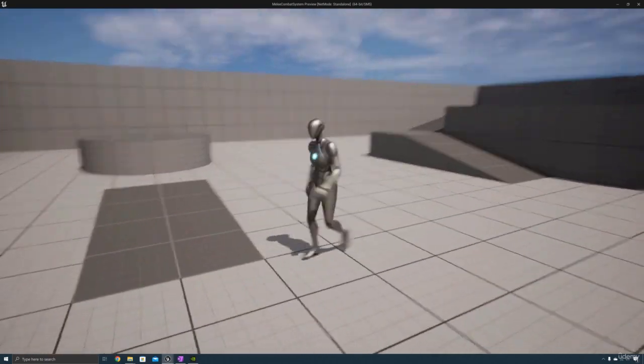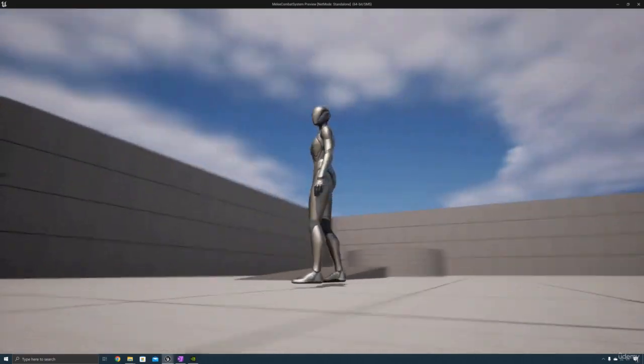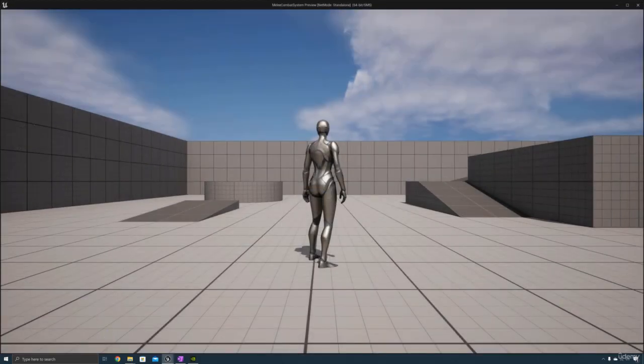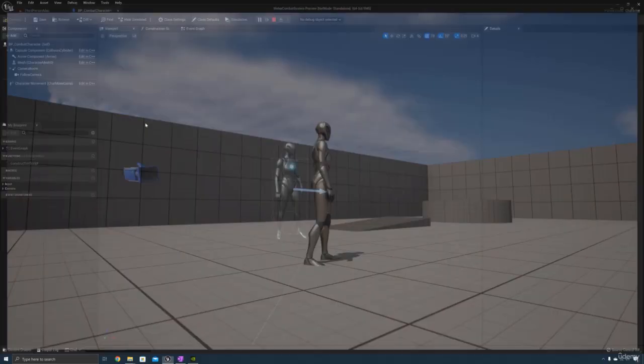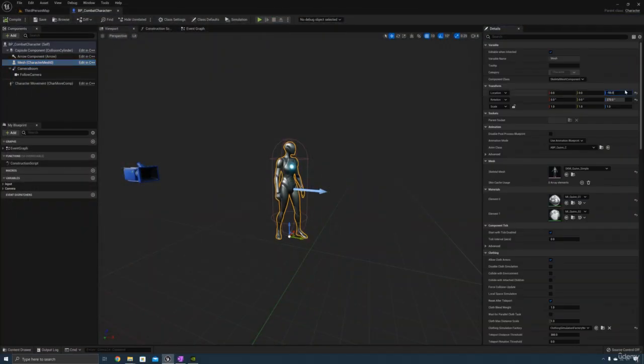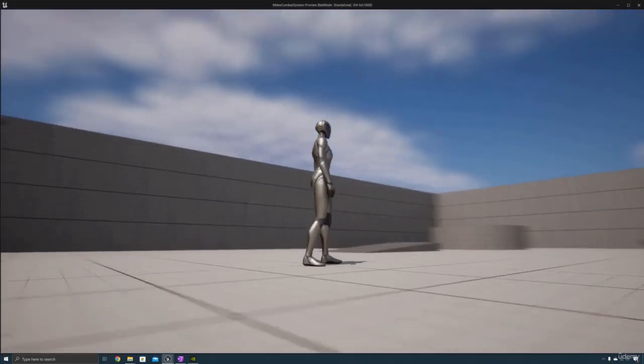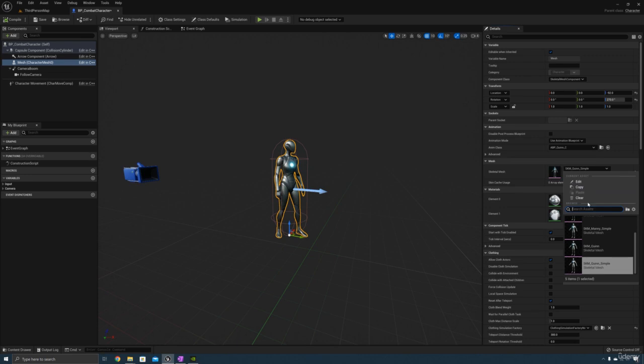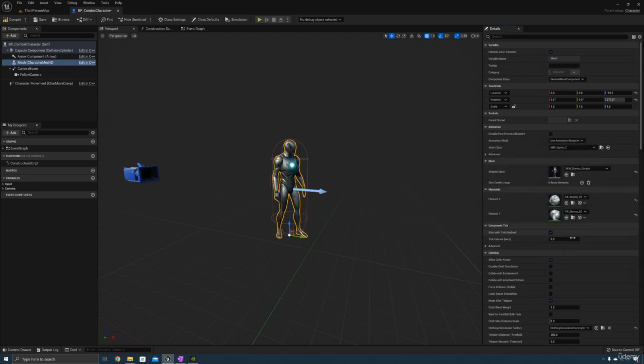Everything is working fine except the character's feet are now hovering above the ground. So to fix that, we need to change this value here. I'm going to set it to -95. The character's going through the ground a little bit too much, so I'm going to change that value to something like -92. Okay, that looks a lot better. And if you decide you want to change the mannequin, just make sure you select the one with _sample in the name.